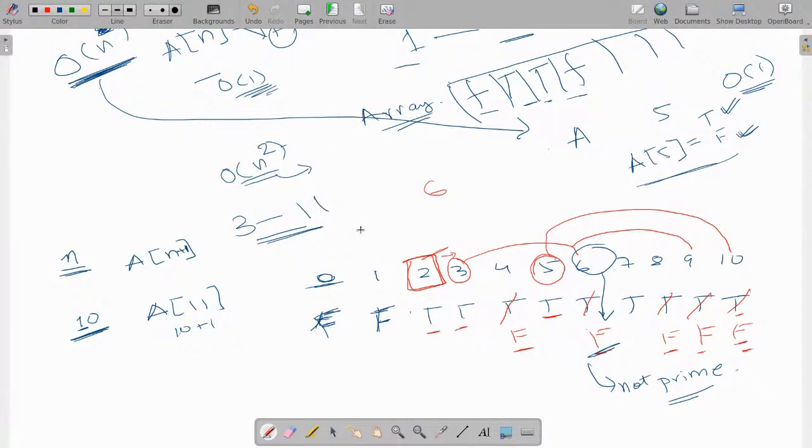Now, when we have stored this array as a pre-processing step, we will just iterate from 3 to 11, which takes O(n) time. While iterating itself, we check the status of that index in the array, whether it is true or false. If the status is true, we print that number. If the status is false, we do not print it.